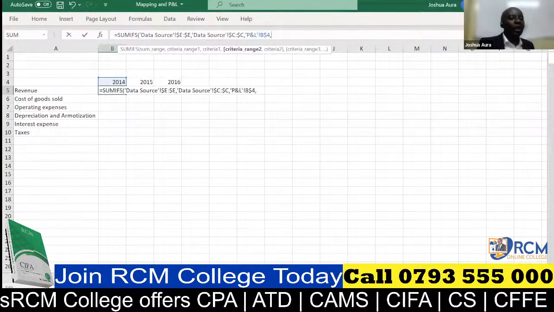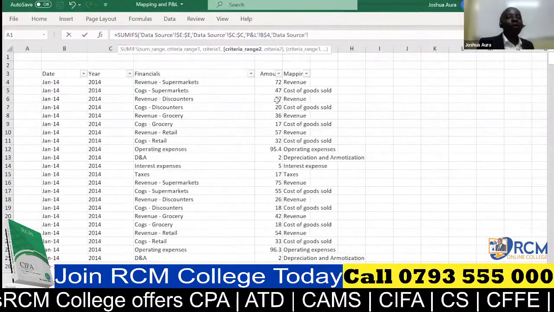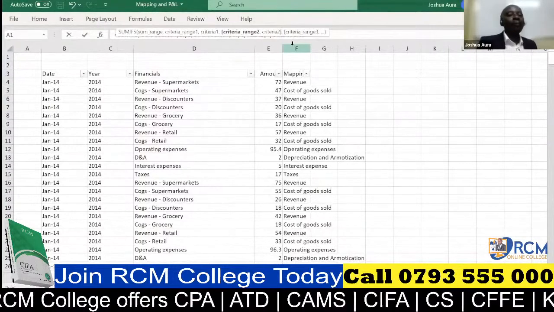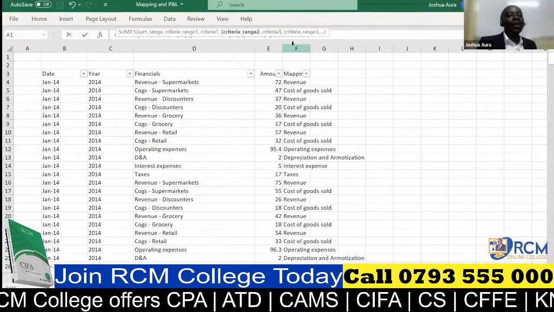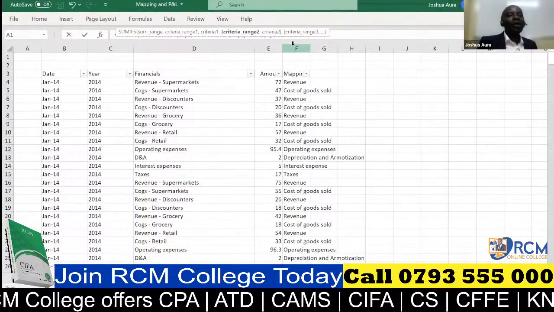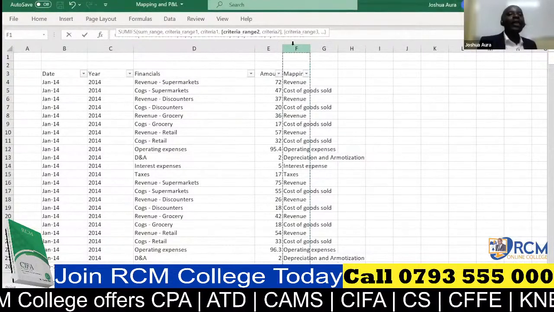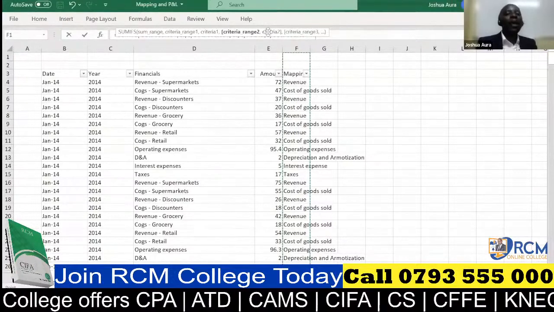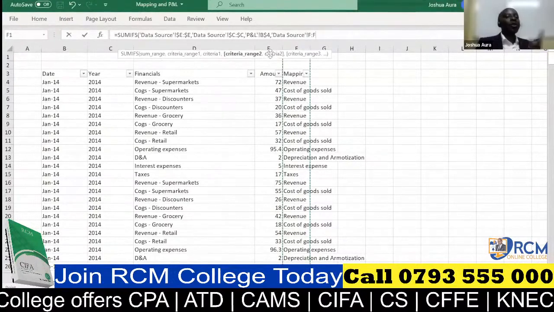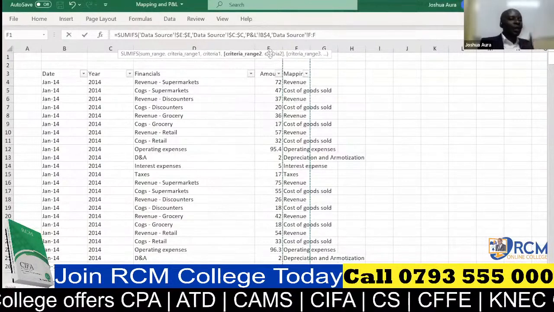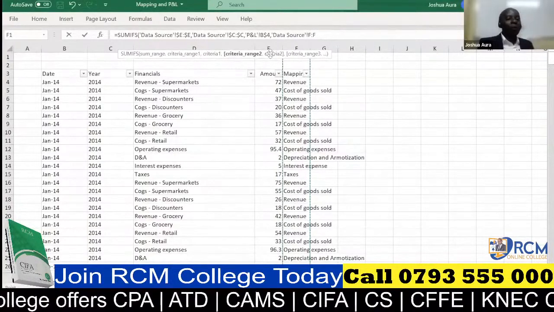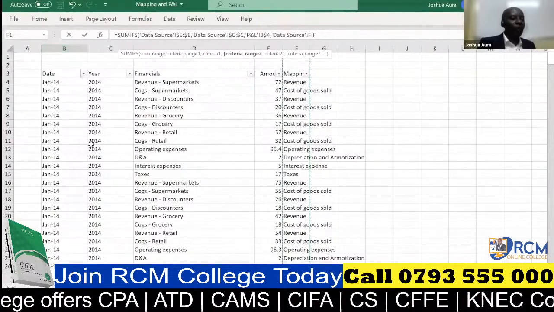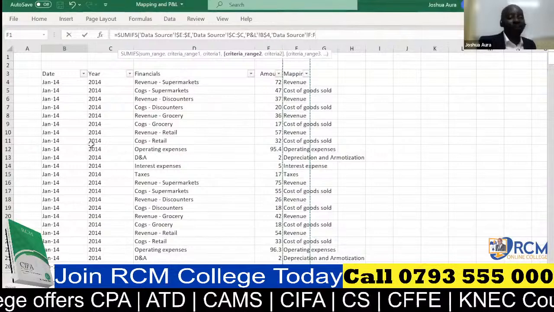So criteria 2 range, I'll come here, ladies and gentlemen. I'll go to my map. So this criteria range, when I click on it, criteria range must always be applied. You must always apply F4 to criteria ranges, just like for the year we applied F4.